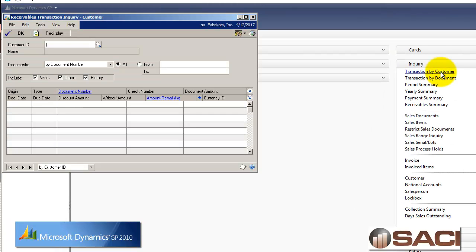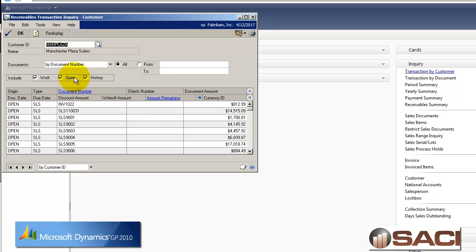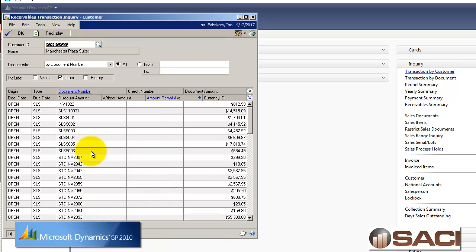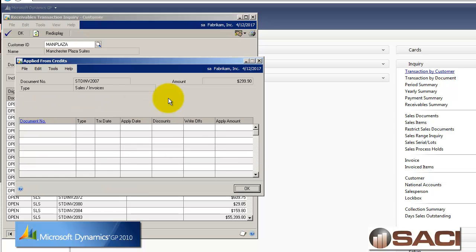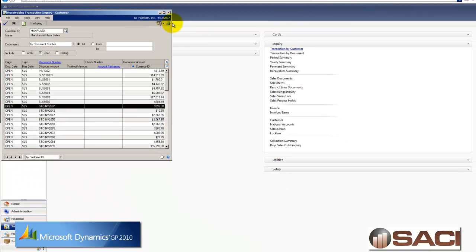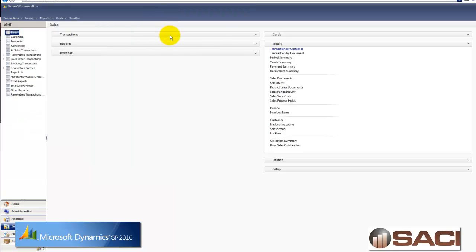So if I go to Transaction by Customer and look up Man Plaza, let's unmark Open in History, and notice I cannot see my 2007 invoice. So if I go back and just look at Open, there it is, 2007 for $299.90. I click on the applied, then I can see that that's been completely unapplied, and I'd have to go through the apply process and deal with it. At this point, I could also void the check if I wanted to and then re-enter it in somewhere else.